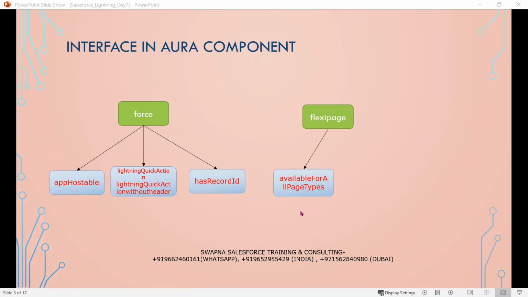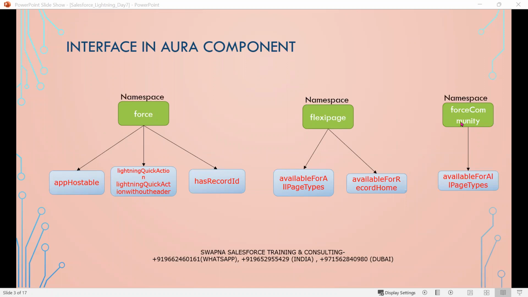flexipage has availableForAllPageTypes, and the second one is availableForRecordHome. And the third one, forceCommunity, has a component called availableForAllPageTypes. So force, flexipage, forceCommunity are namespaces. appHostable, lightningQuickAction, hasRecordId, availableForAllPageTypes, availableForRecordHome. These all are Lightning components.